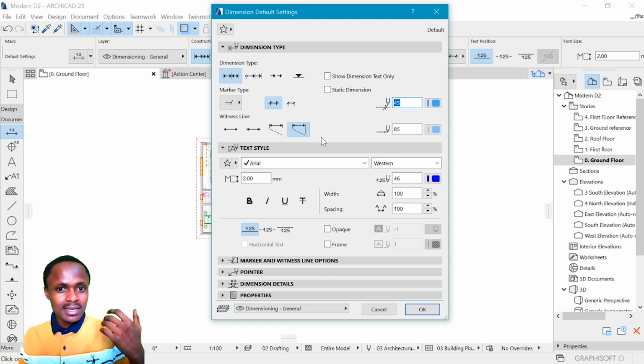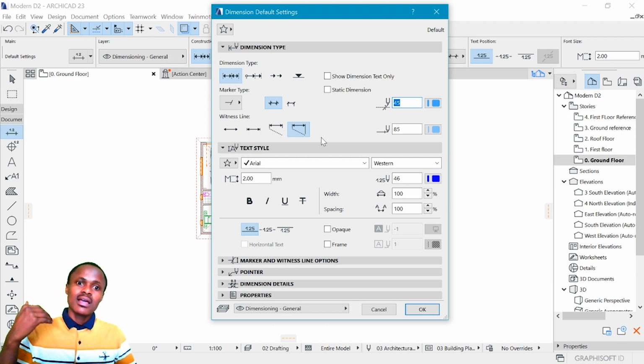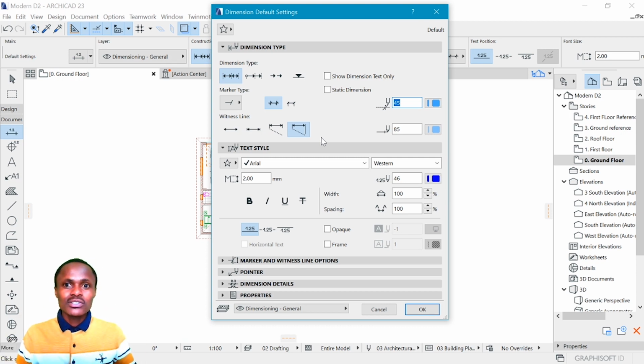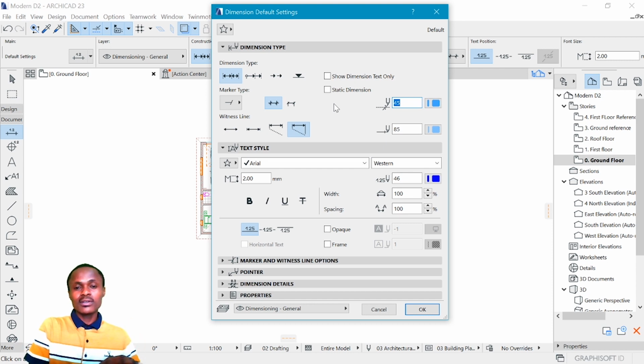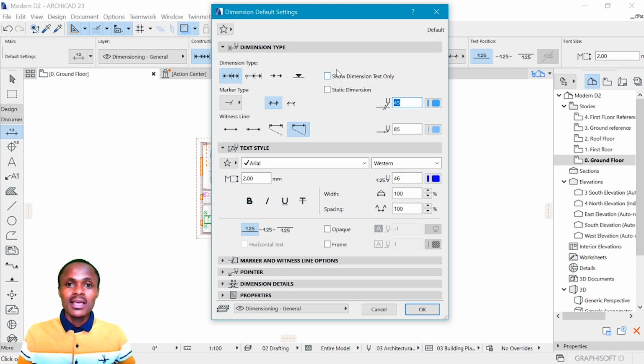In here you decide how long the witness lines are going to be, how your font is going to be. The first things that I would like you to leave the way they are are these ones. The defaults are really okay. For example, checking something like static dimension is going to be problematic because you want the dimensions to be associated to a wall. So if you move that wall, the dimension sticks with it. But if you tick that static dimension, it is not going to be associative. So we want to use this first option.